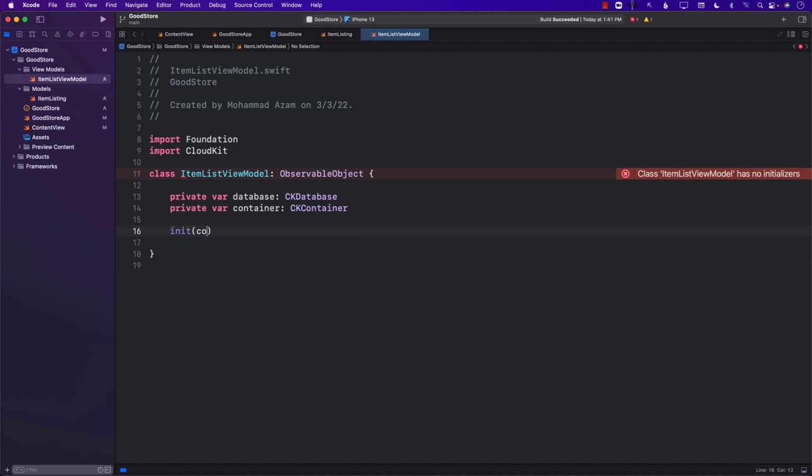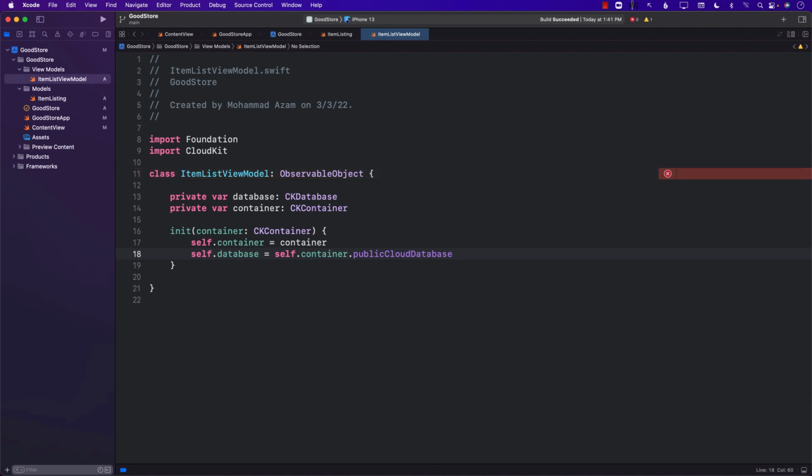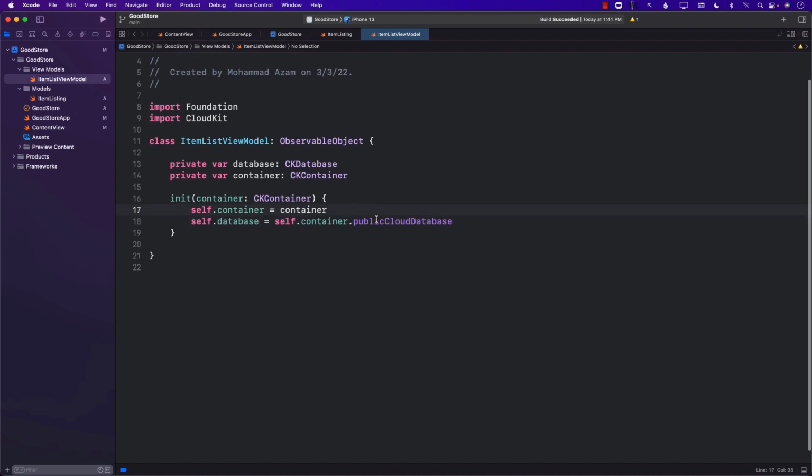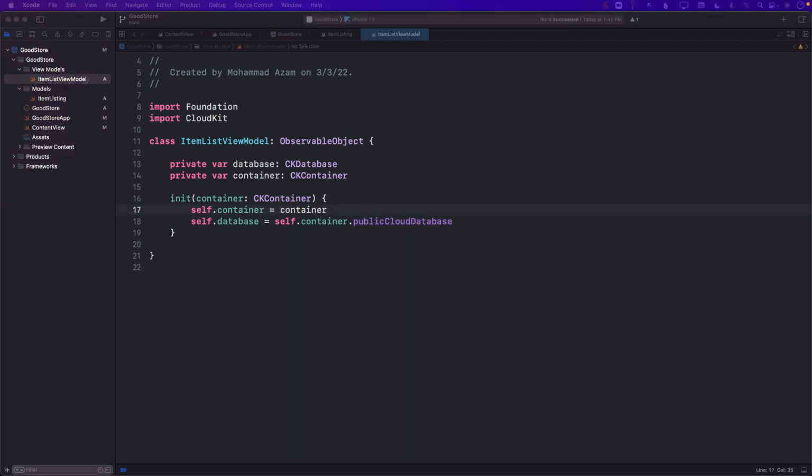And next up, we will create a custom initializer where you can pass in the container. We will go ahead and put the container into the property, and the database would be the container's public database. The reason that we're using a public cloud database is that anyone who goes to our app will read from this public database and they can just display all the values. But if they want to write something to the database, if they want to store a new item, then they have to be logged into their iCloud account. So reading is free, but for writing, you have to log in. Okay. So I think that's pretty good.